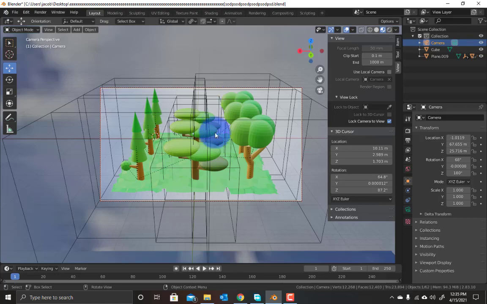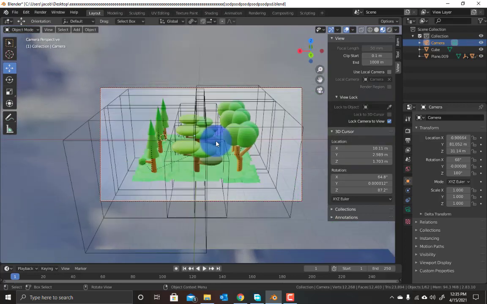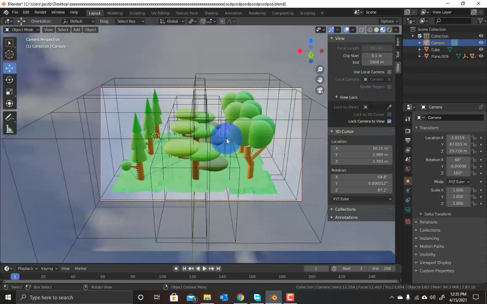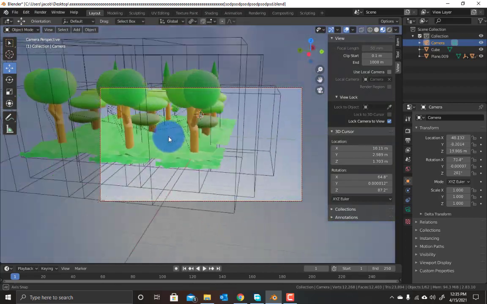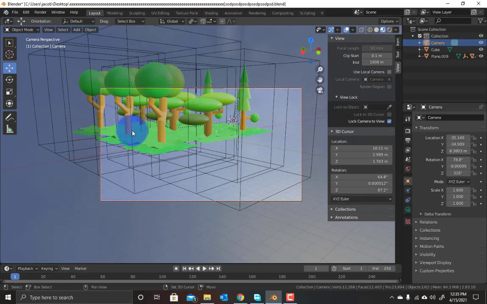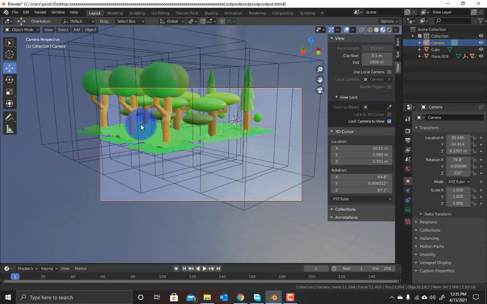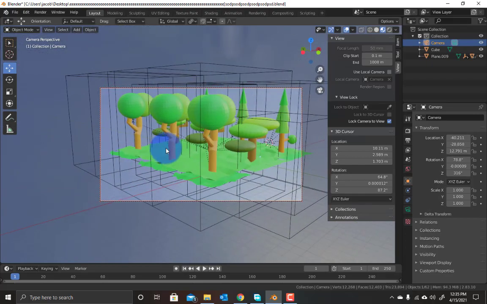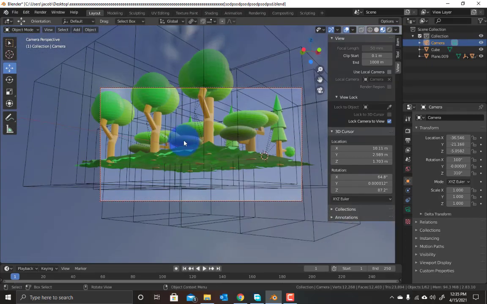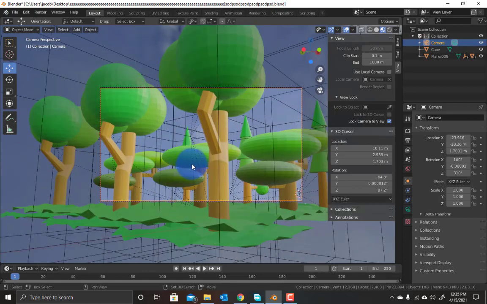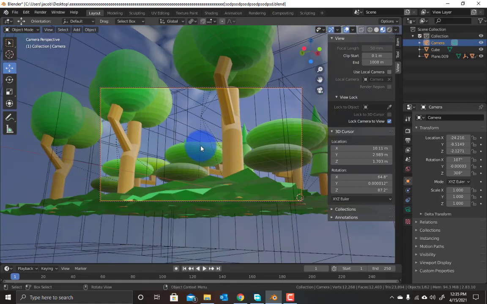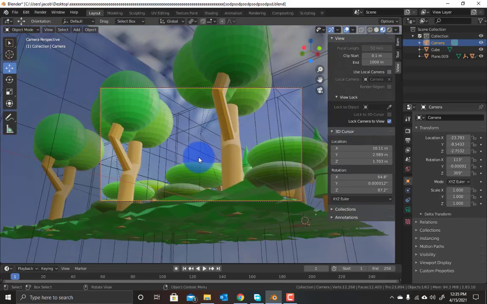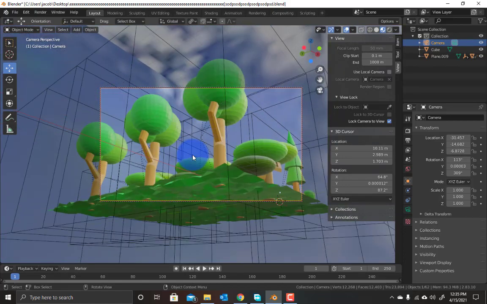So let me find another angle to focus on. I can also zoom in using my scroll button, scroll out, and I can orbit around the scene. I can press shift and the middle button and then translate the camera up, down, left, and right. It's something for you all to test out. Let's say that's the camera angle I want to use from the bottom up. I'm using a top-down camera angle right there.